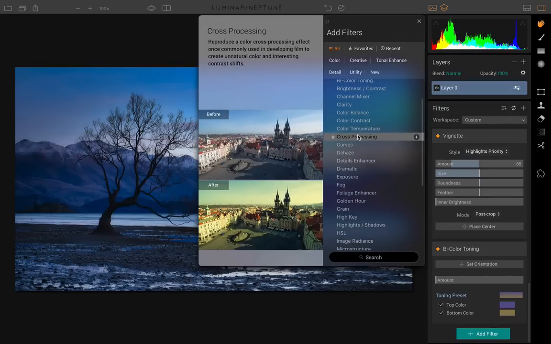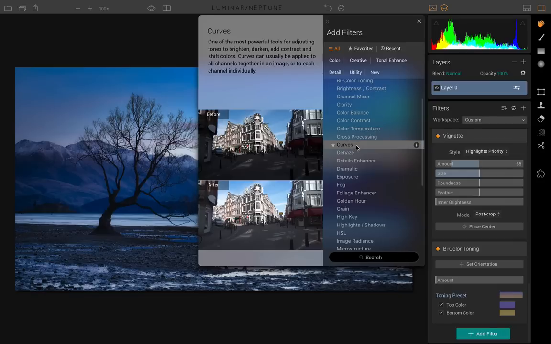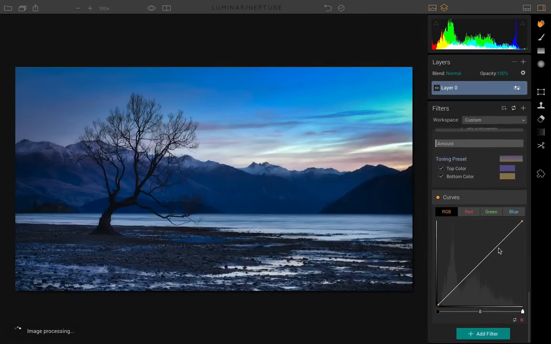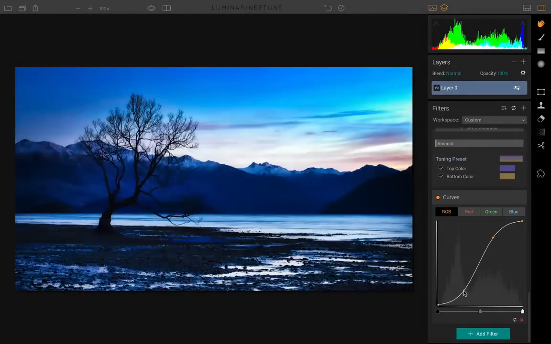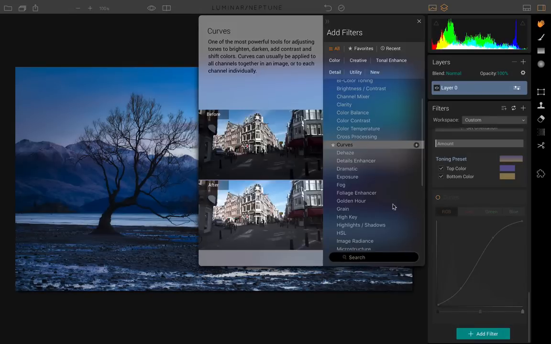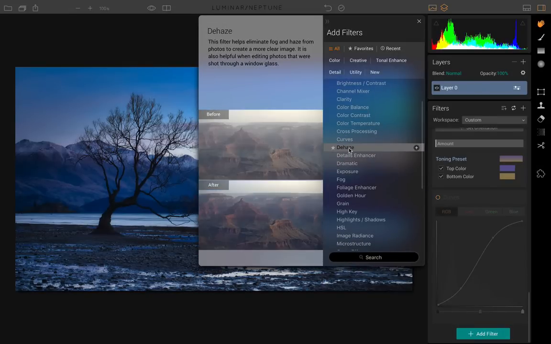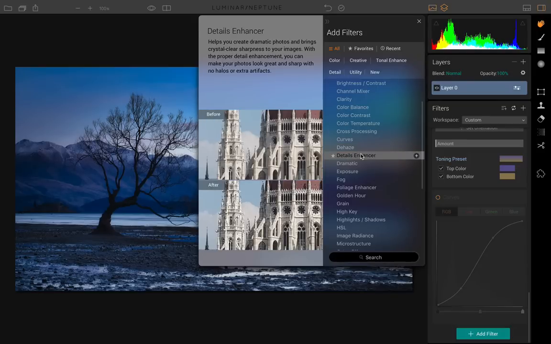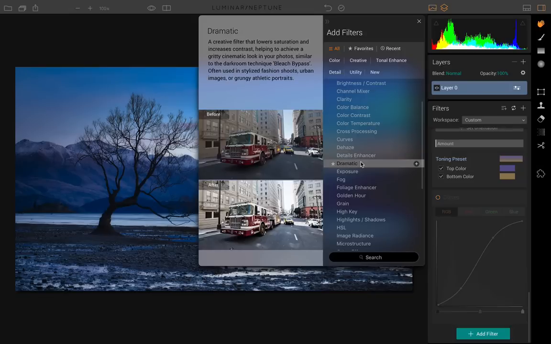You can add a cross-processing thing, so you can give your photo kind of a look like that. You can add the curves, so you can play around with that. So if you want to add some curves to your thing, you can play around with all sorts of different options. Dehaze is cool. Lightroom has that. If you have Lightroom CC, you have access to kind of a dehaze slider, so it's nice to see that here in Luminar. Details enhancer, which is kind of like sharpening in those micro details.